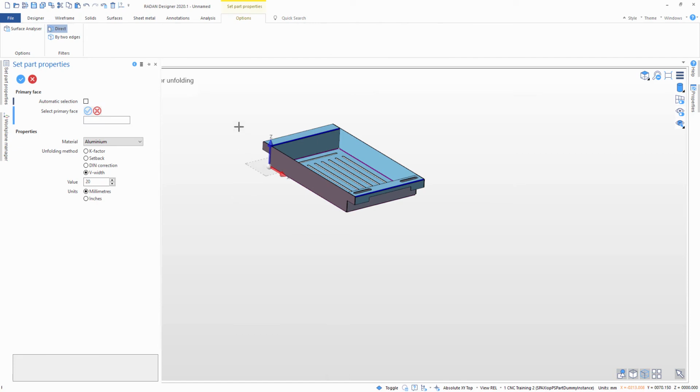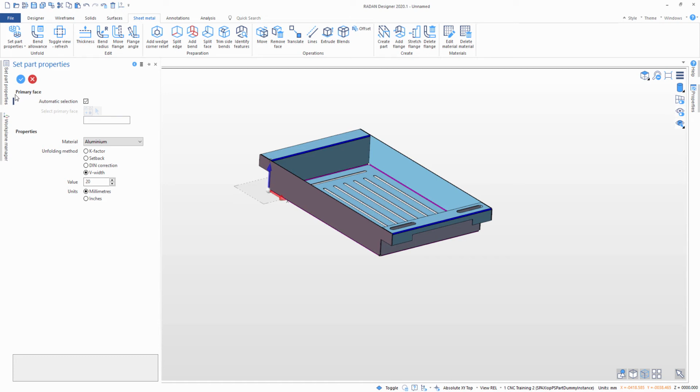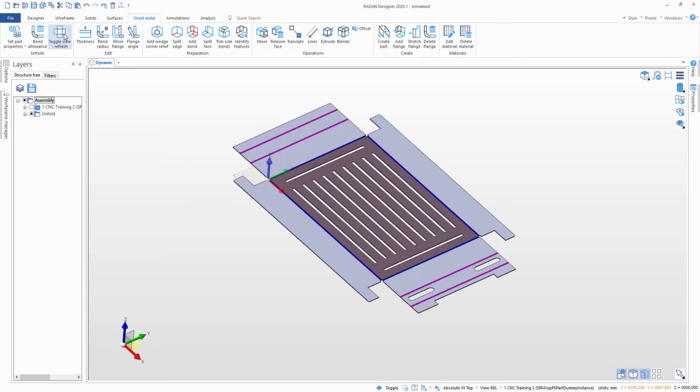So if I go to set part properties again, this time I'll pick automatic selection. So the software now will automatically find the best primary face, the most central one. We have 4 unfolding methods: K-factor, setback, DIN correction, and view width unfolding. So say I want to use a K-factor of 0.43, let's say. Just right click and the software automatically scans the model to find the most appropriate primary face. So I don't have to select it manually.